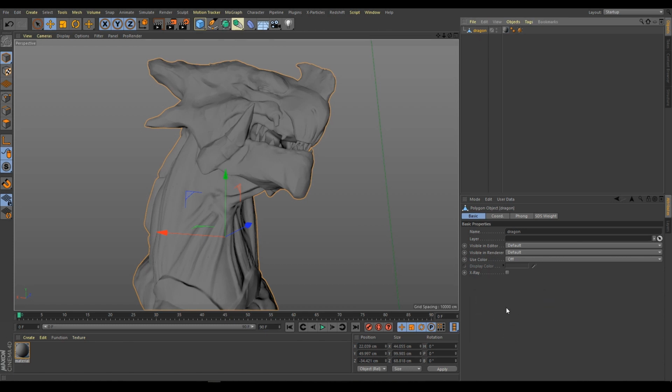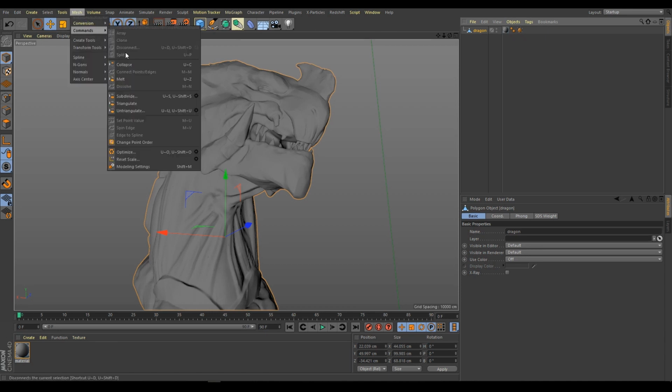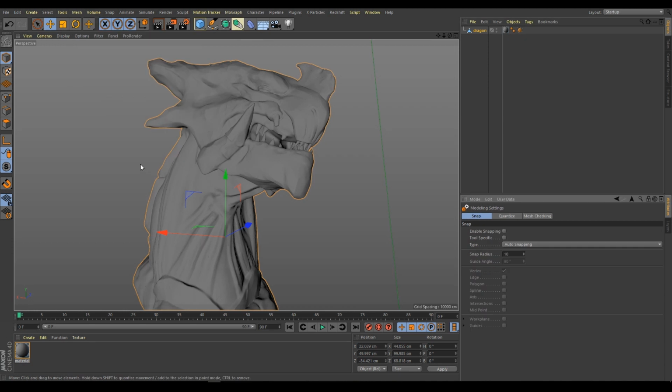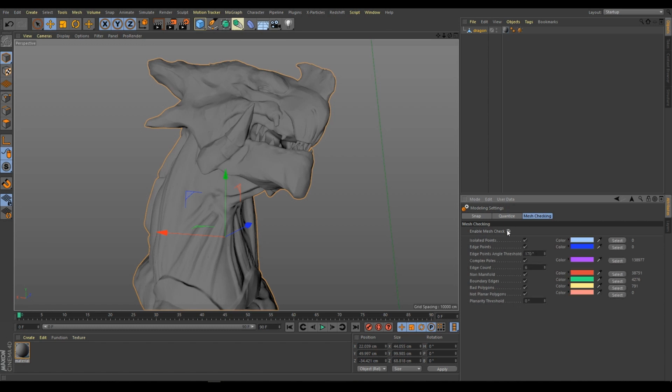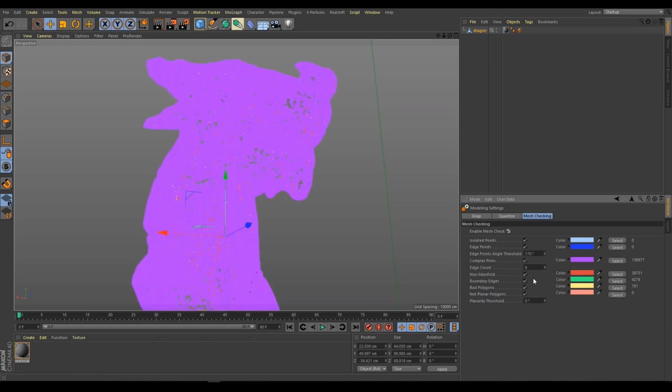And as the last step, I will show you how to use modeling settings to check our model. Go to Mesh, Commands, Modeling Settings. Modeling settings work for the selected object, and under the section Mesh Checking, you can enable Mesh Check. And as you can see, here you have all the important features which will visually check the properties of your model by colors.